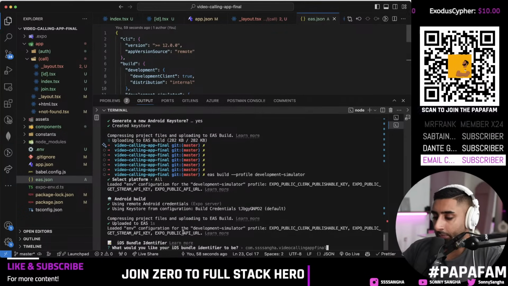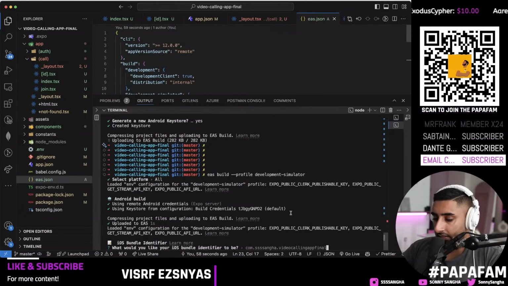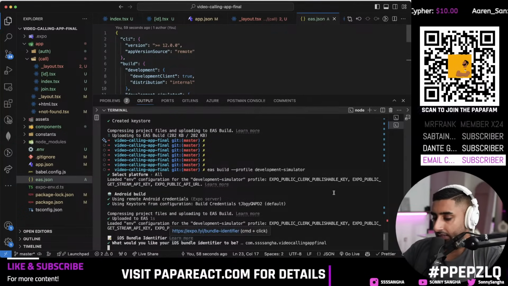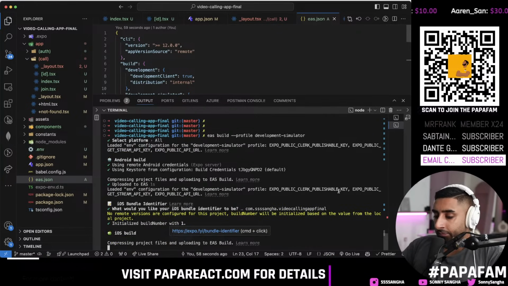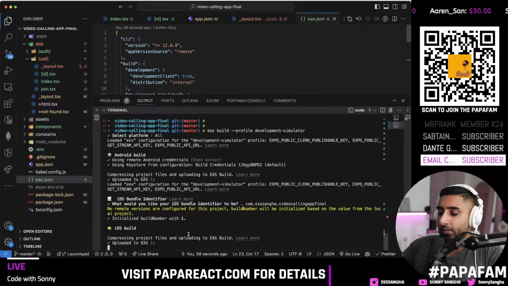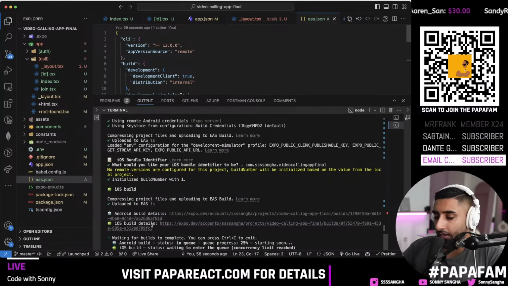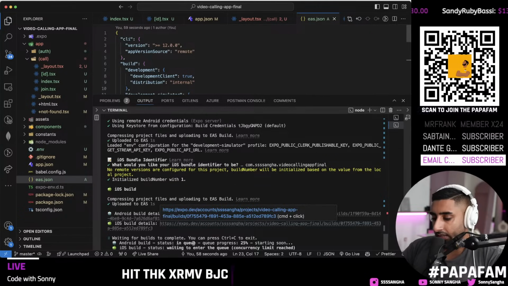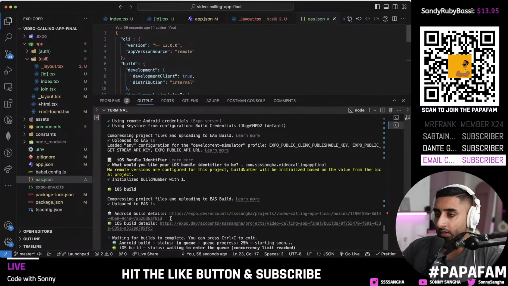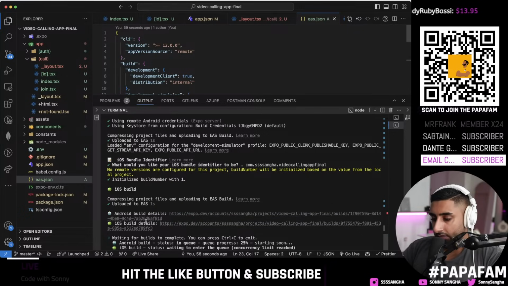Now it's uploading my project to EAS. And the same for the iOS bundle. Yes, we're going to say that is correct. No remote versions have been created. So it's uploading that as well. And now you can see it's creating both of my builds. And as you can see, it's inside of a queue. Okay. So of course you can go ahead and do this at your own pace.